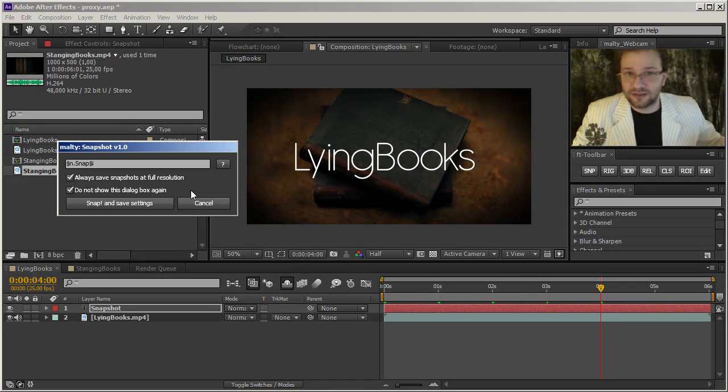So having to ask you each time what file you want to name this snapshot and where you want to put it, and showing this dialog box every single time can be a really messy deal. So I don't want to do that to you nor to myself. And also we've got the always save snapshots at full resolution, which is pretty self-explanatory. But the most important thing is this file naming pattern.